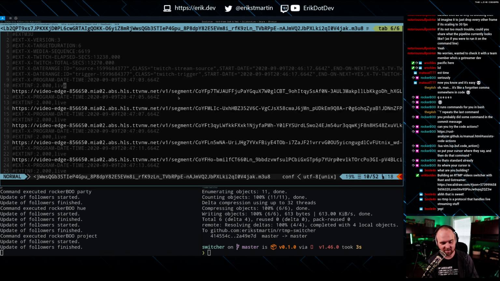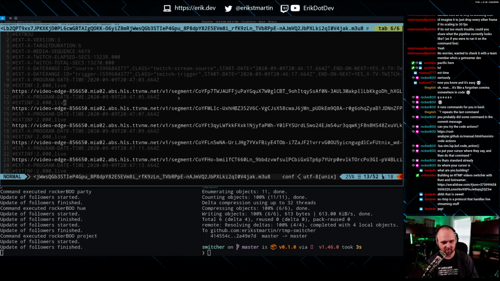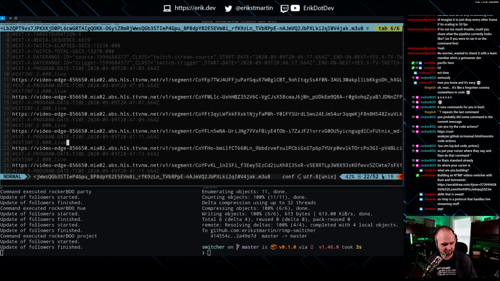But you see this TS file here, that is a transport stream. These are usually MPEG files, and it's going to be 2 or 6 seconds, right? Okay. And that's all we're looking at here. You can actually see it here: 4705, 4707, 4709. So we are actually looking at 2-second segments.